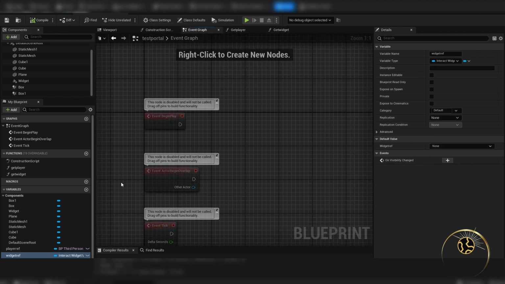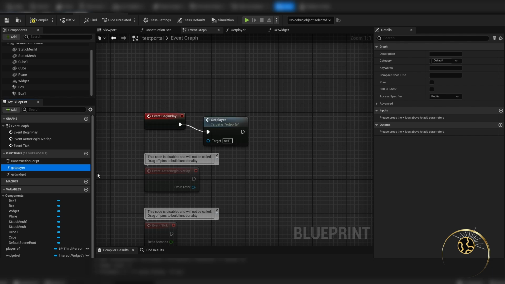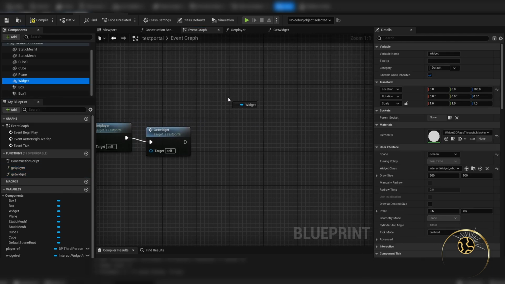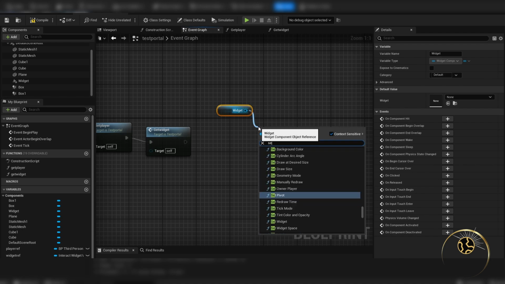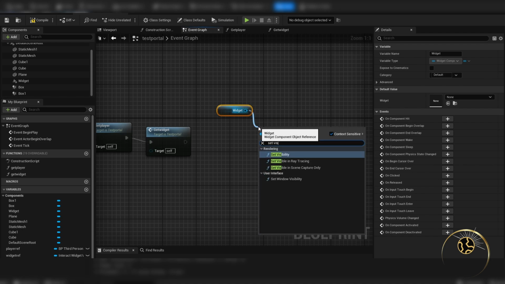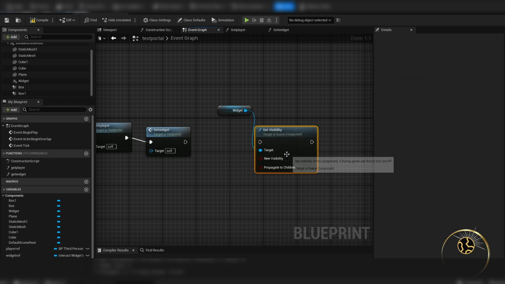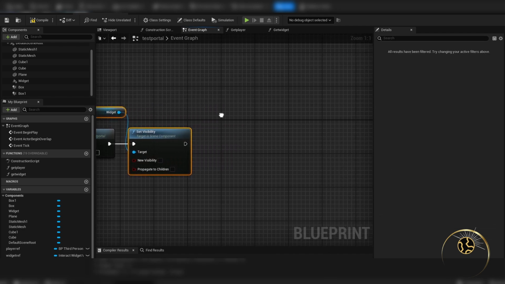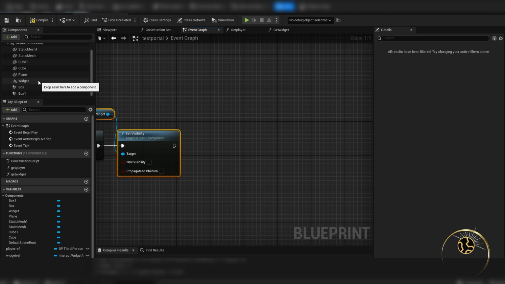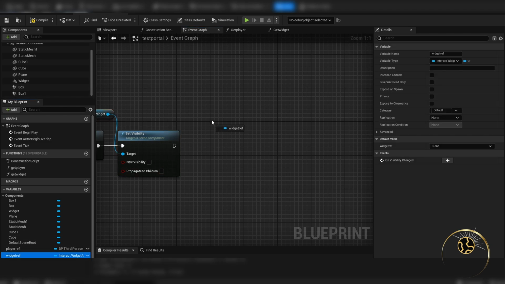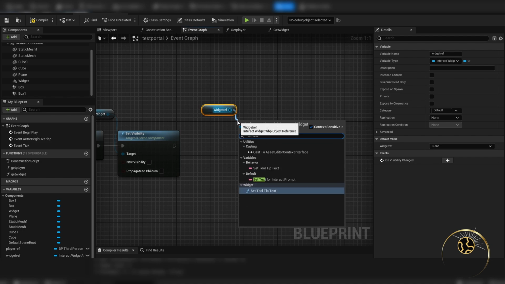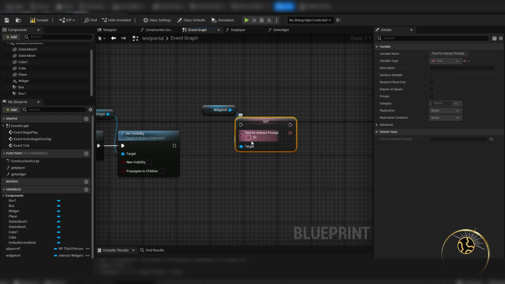In the event graph, we're going to drop both of these functions on event begin play. We're going to take our widget and we're going to set its visibility to nothing. This will hide the widget from the start. And we're also going to want to take our reference to the widget and set our text for it. I'm going to do something simple. I'm just going to do travel.